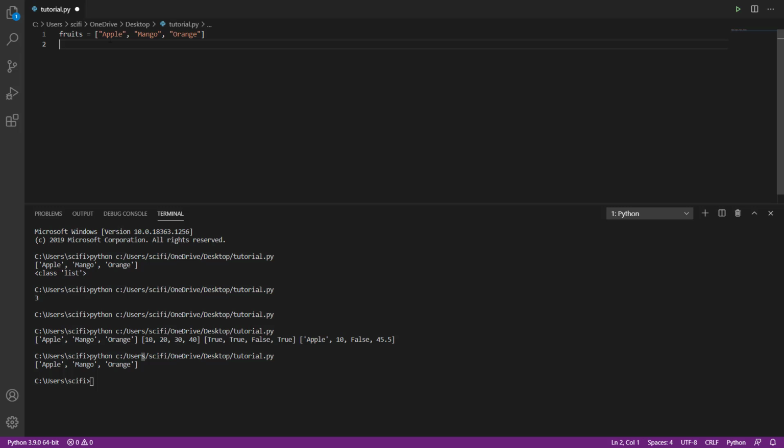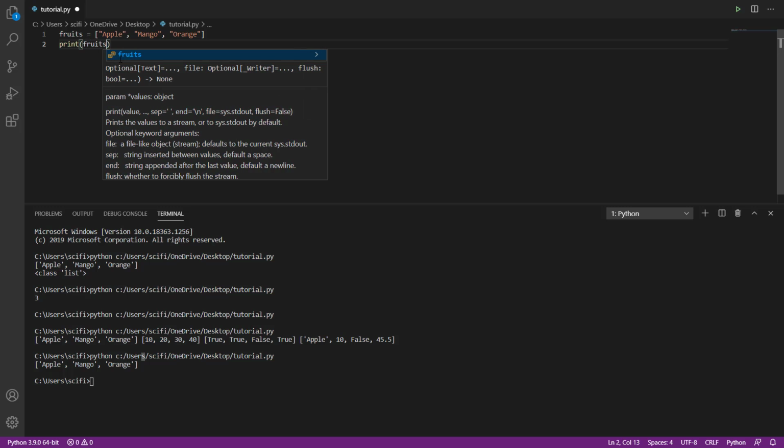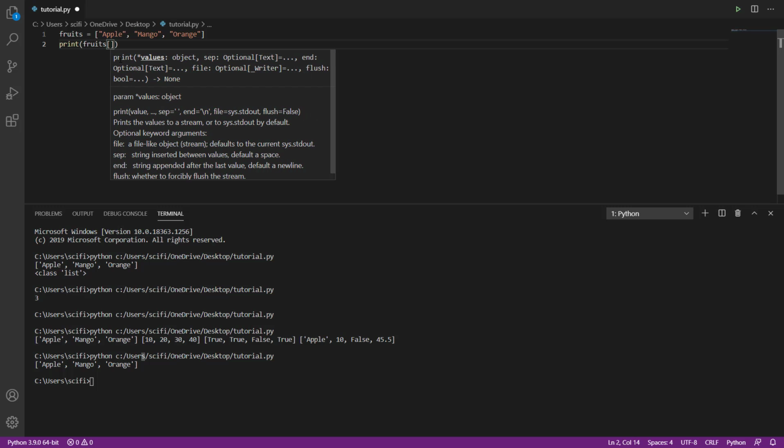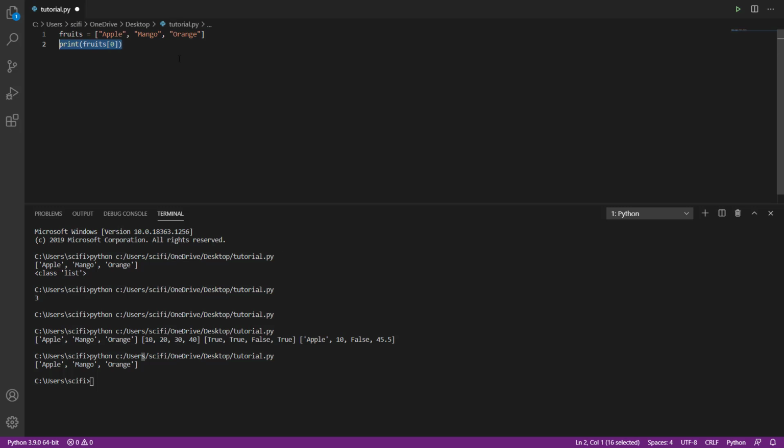So indexing in Python always starts from 0. If I want to access a particular item in a list, I can access it like this. If I want to access the first item, fruits, then square brackets notation, and then 0. Similarly I can access the item at the first index and the second index. So you can see apple, mango, and orange. This way you can access the different elements of a list.